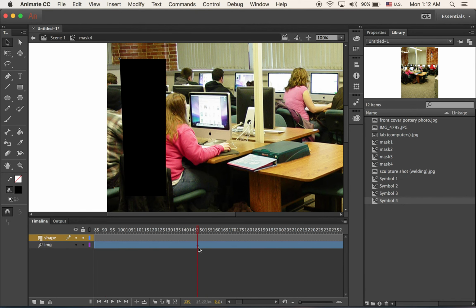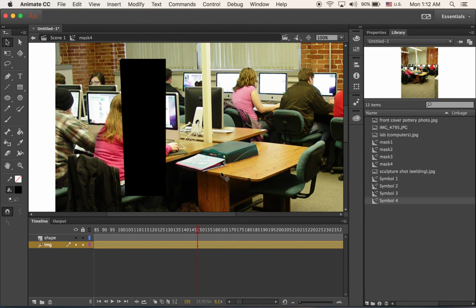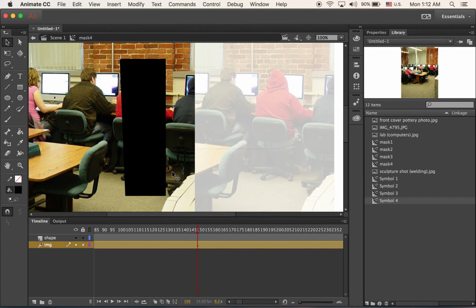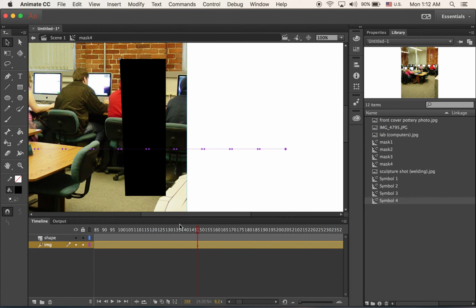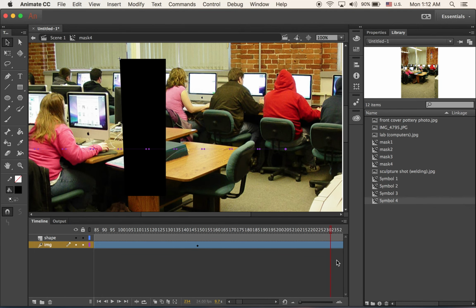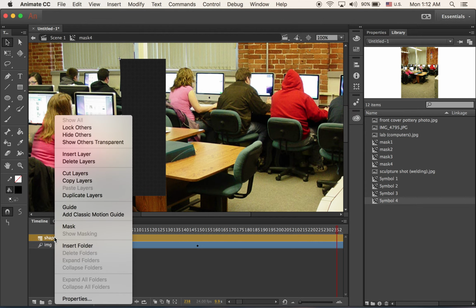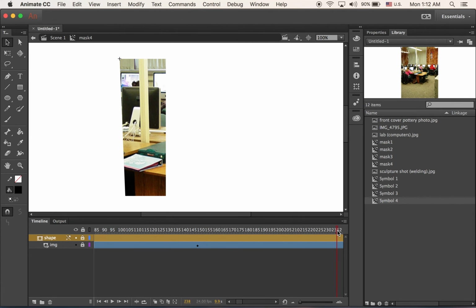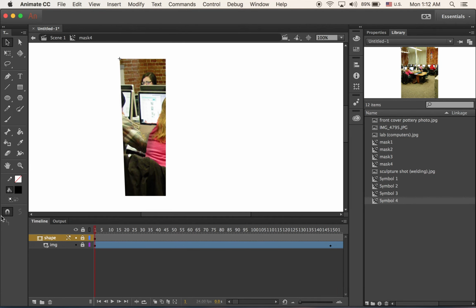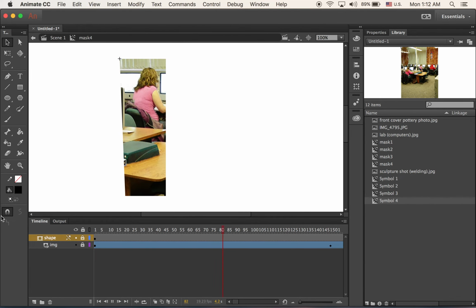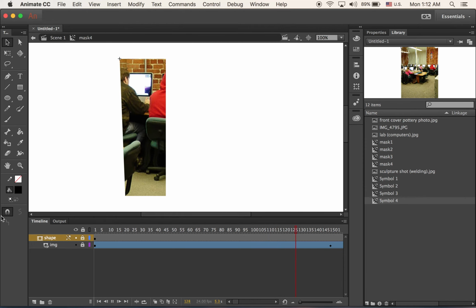On my second keyframe, select my image. I'm gonna move it. Okay. And hold down the control, click on the top layer and choose the mask. So play it. Yeah, so this is what we're gonna have.